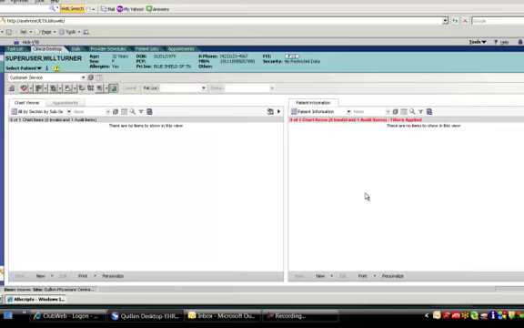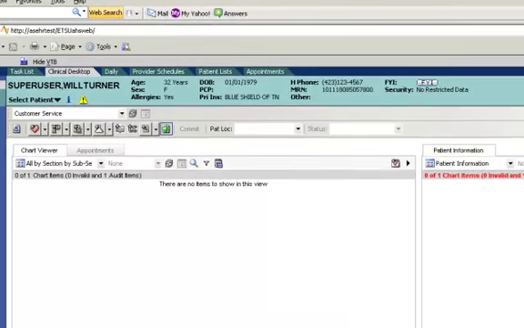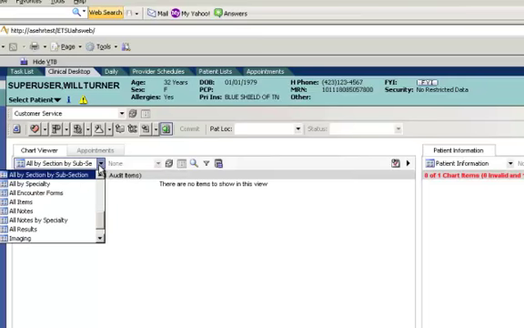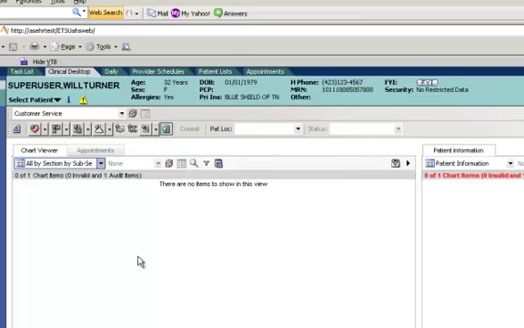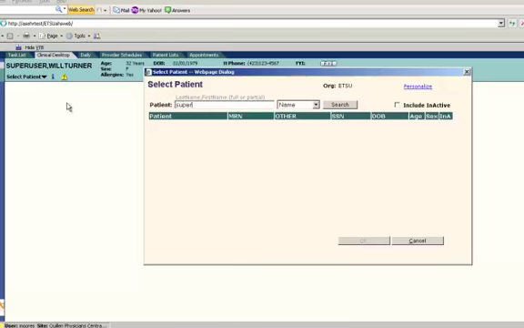The chart viewer tab allows you to view the patient's chart in a variety of ways. If you click in this section here, you'll notice that you can view it by notes, by specialty, by section, etc. You can basically organize the chart any way you like. Now, as you notice here, Will Turner, super user, doesn't have any notes on his chart, so we're going to pull up a patient who does so that we can show you what the notes look like.